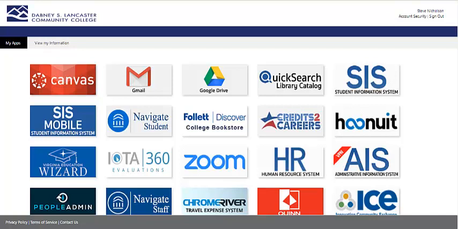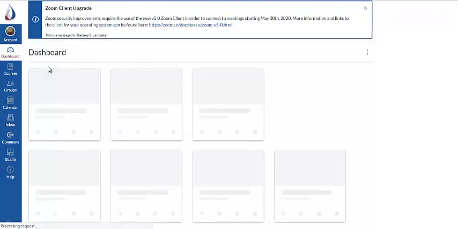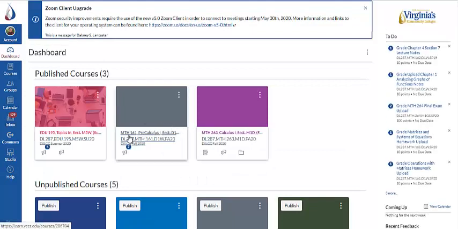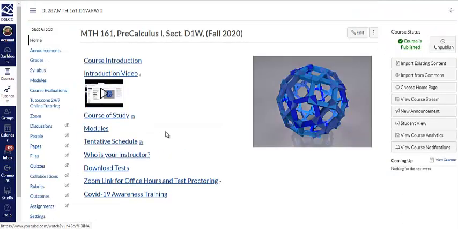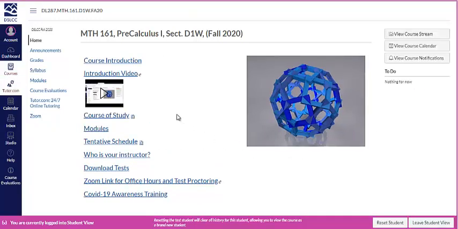Once you are signed up for classes and you can access this screen through My Dabney, you can go to your courses in Canvas. In Canvas, you should find an icon which says Math 161 Pre-Calculus Section D1W. I'm going to go through these different parts and explain them. You'll come to this main page. First, I'm going to put it on student view so that this is what you see.